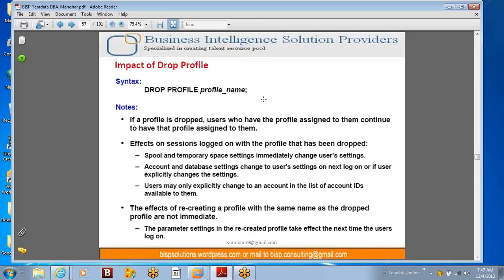And when you drop a profile, what happens? When you log in again, the spool and temp space immediately will be taken into effect. The user level parameters will be taken into effect, and the accounts and databases will be taken at the next logon time. And users may only explicitly change to an account from the list of account IDs available to them.